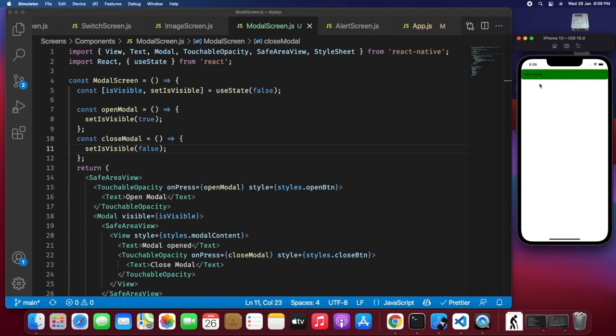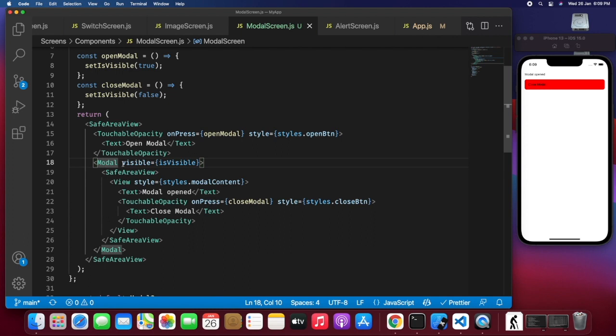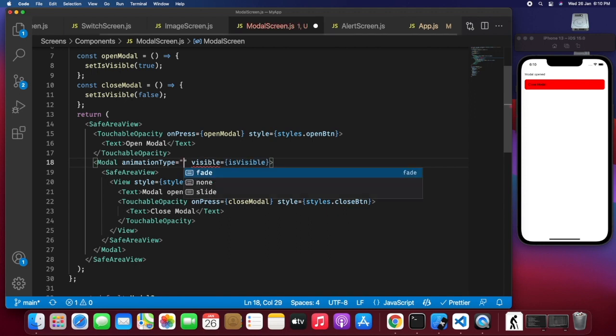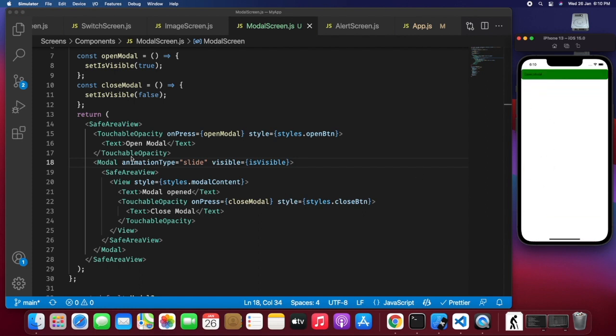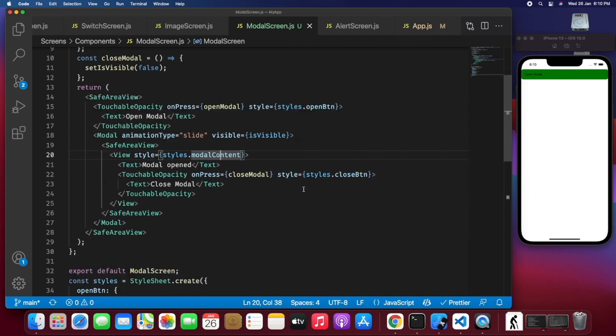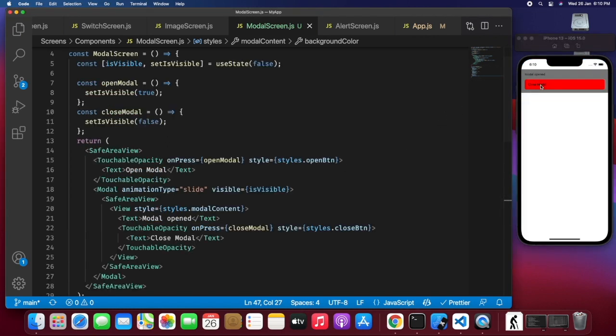Let's try. Close modal pressed. That green button will be visible. Green is actually above the modal. So we can give animation type for the modal. I'm going to give a slide. So clicking on it will open the modal with a sliding animation. And let's give a background color gray. So open modal will open the pop-up modal, and closing it will close.